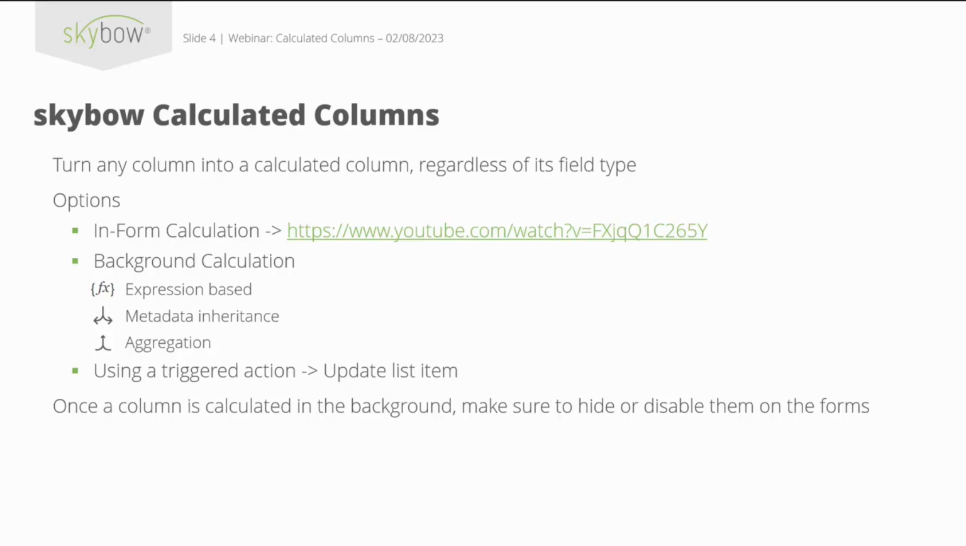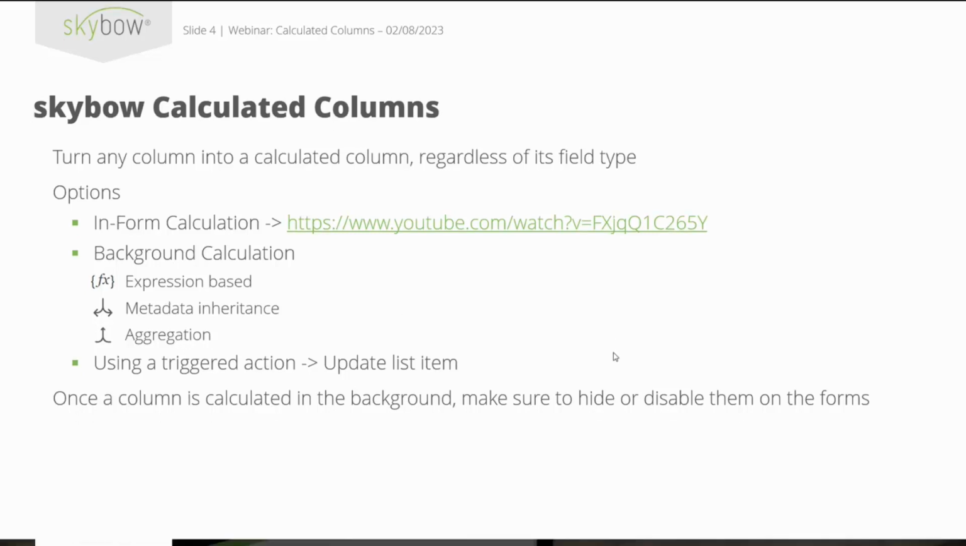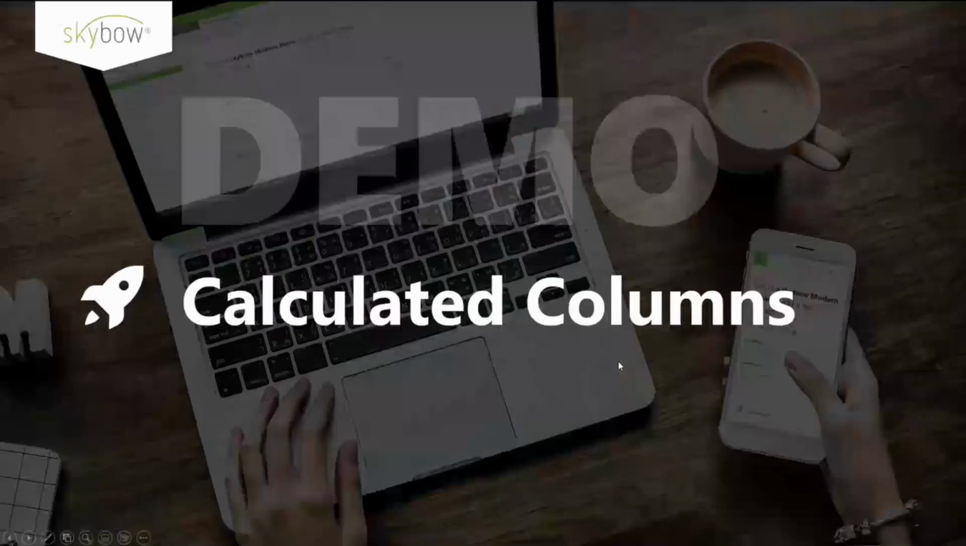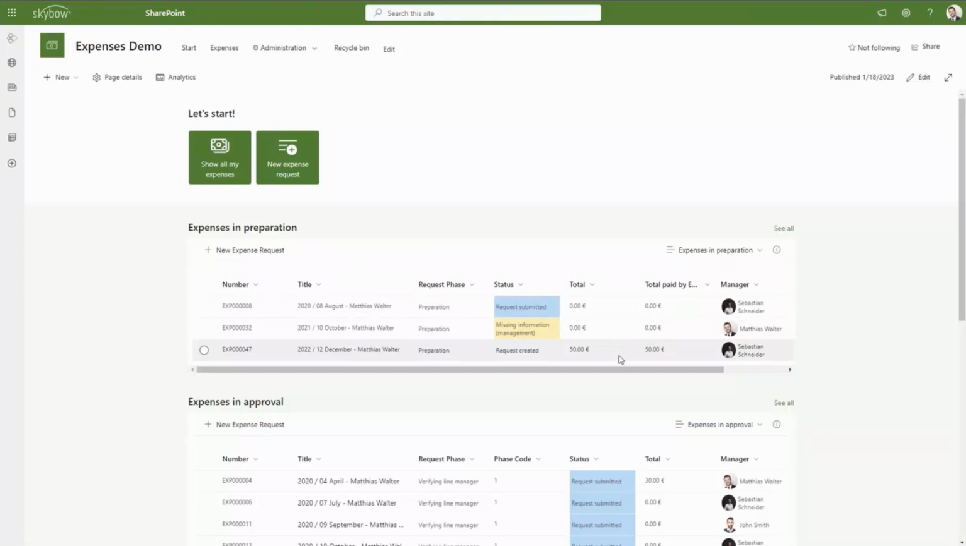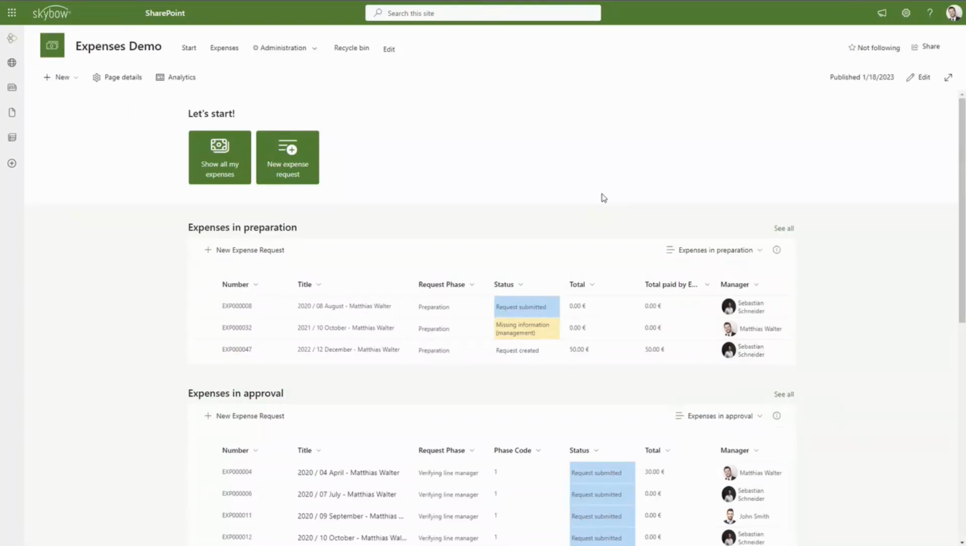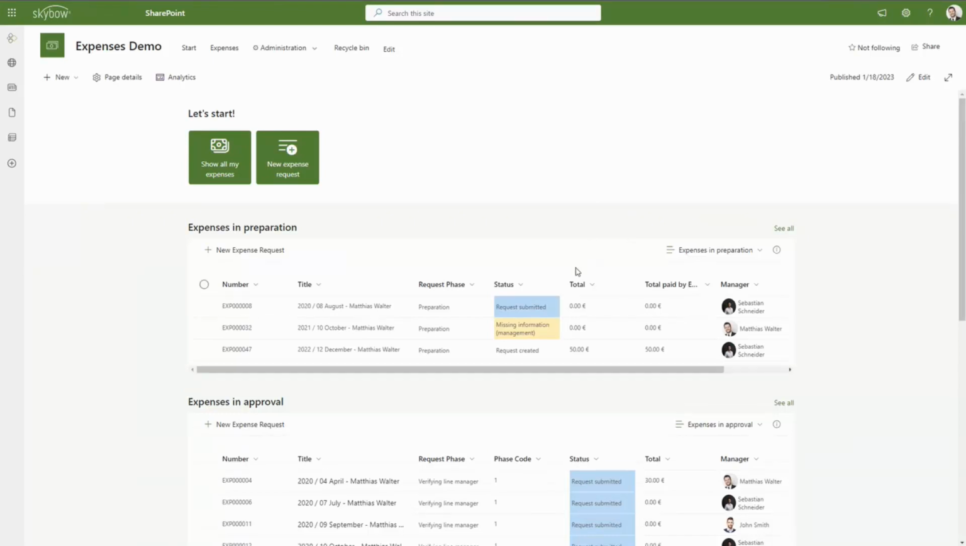Yeah, so let's have a look into basically these three calculation options. Let's jump right into the demo. Therefore, I'm using our well-known expense demo I've used in previous webinars, because the expense demo, or the expense case, is exactly this master detail relation.